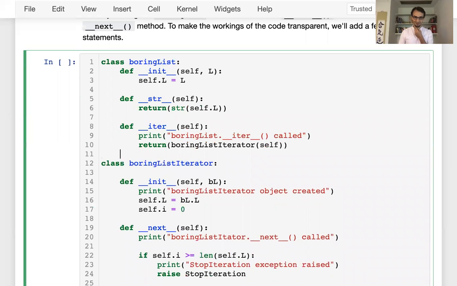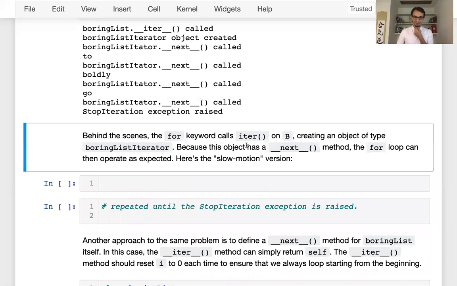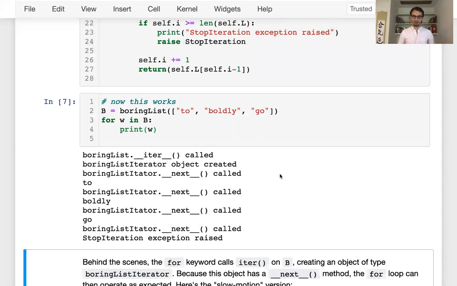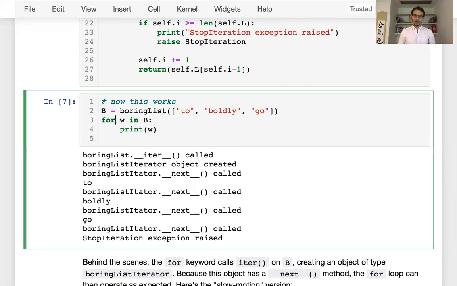I need to actually run this code block. Okay, so first of all, notice that now we did not get an error. What we did get is a sequence of messages. So what's the sequence here? When I did this first line, for w in b, that automatically called the iter magic method. The iter magic method is always called when I attempt to for loop over something.